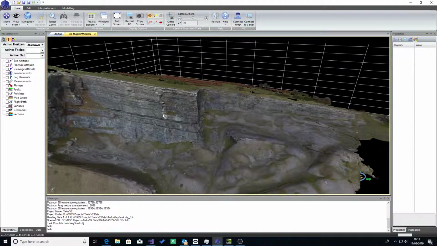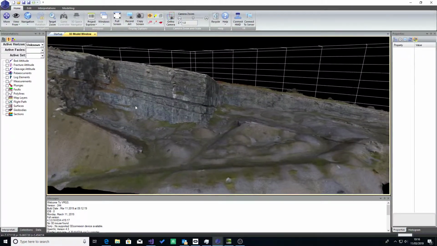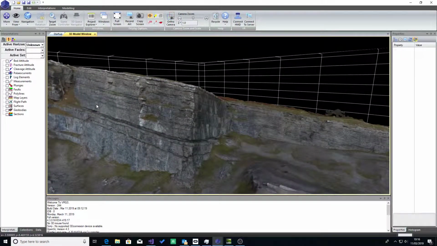In this tutorial I'm going to give a quick overview of the new Orthopanel tools in VRGS. This is as of version 2.44. So load up your data, and the first thing we need to do is make a structural interpretation.